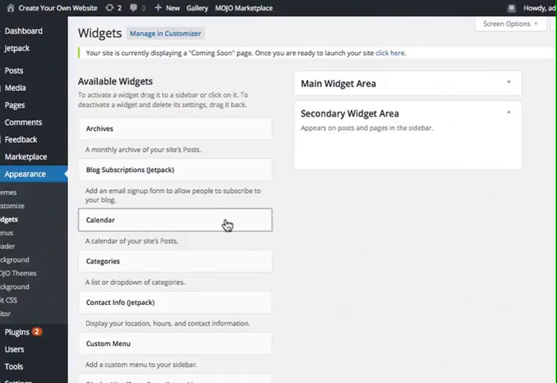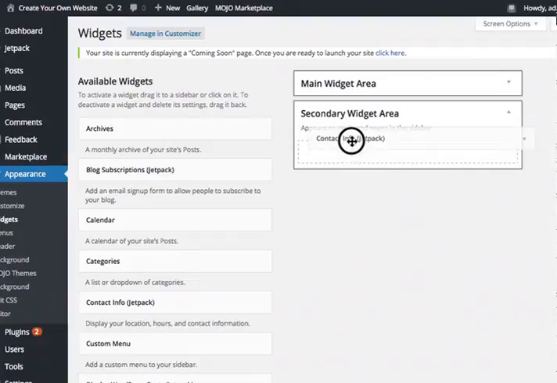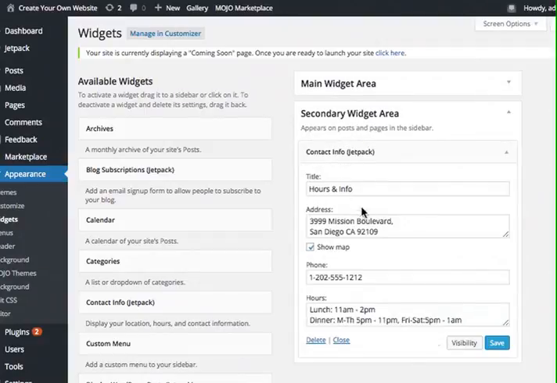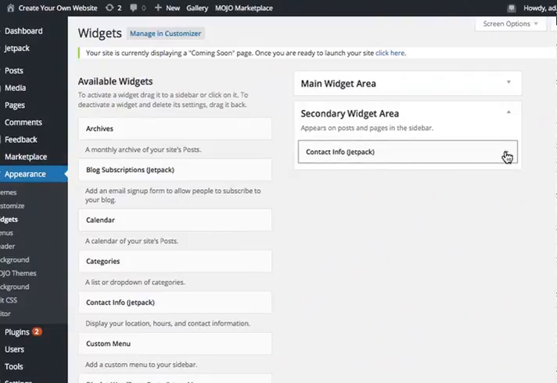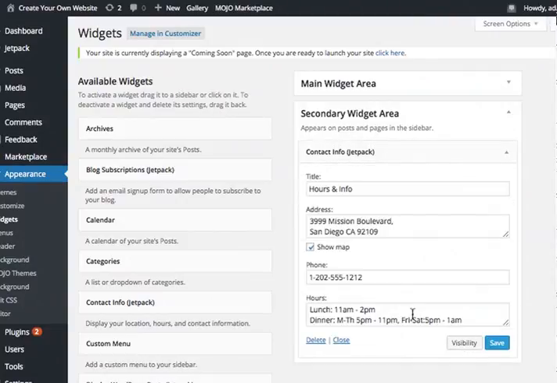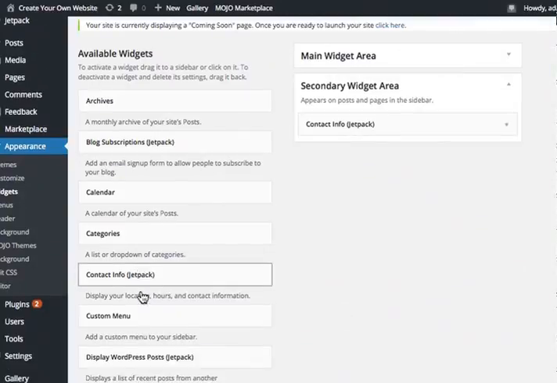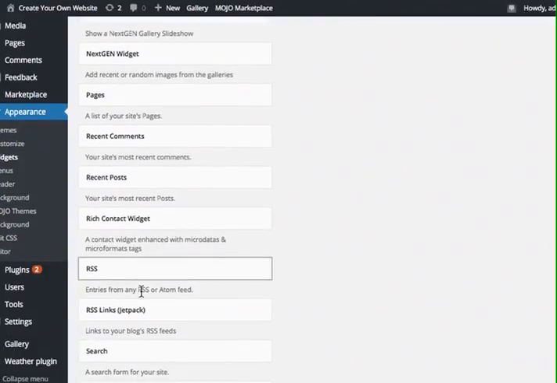Okay, so to add a widget, it's really easy. We want the contact information. This is compliments of Jetpack, the plugin I had mentioned earlier. So it gives hours and all this good stuff. This is all default, but you would, of course, change this out and put your information in. We'll close it. It's still there. It's just closed. But if we had put our actual information in there, we would have to save it and then just close it.